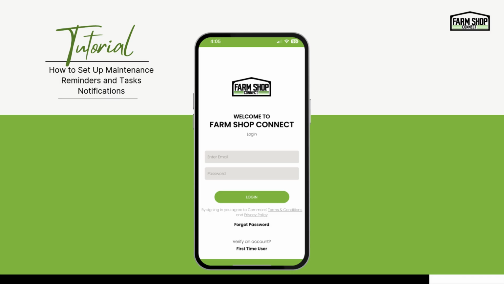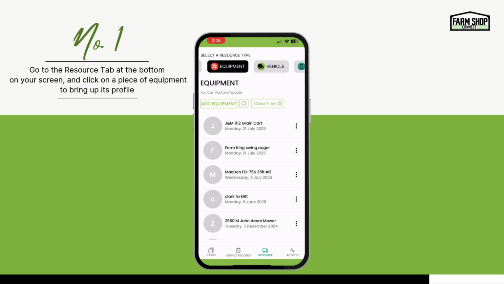Today I will walk you through how to set up maintenance reminders and run through all the notifications you can receive from the app. The first reminder that I want to run through is the resource maintenance notification.